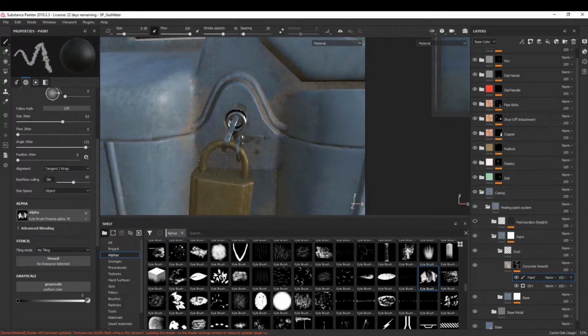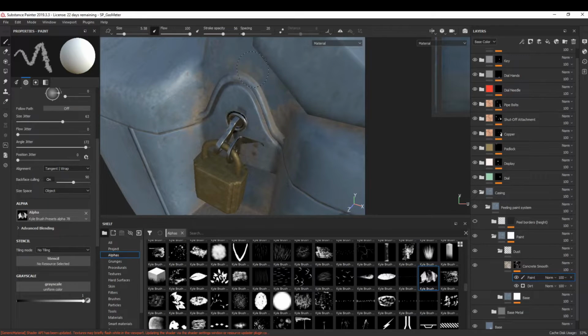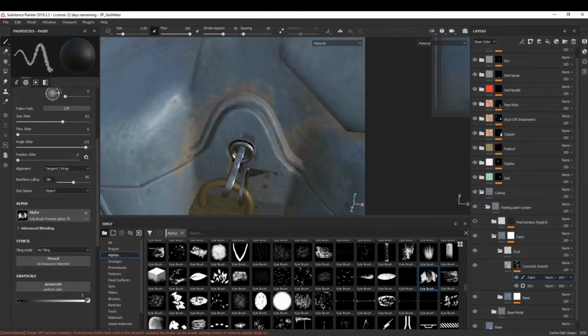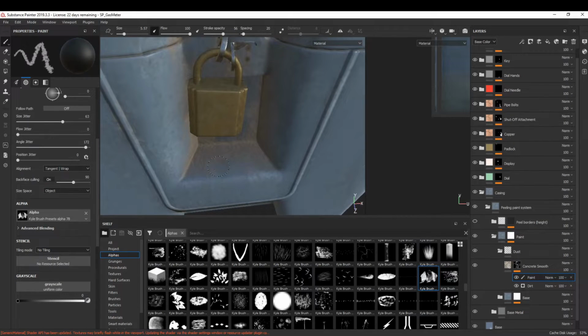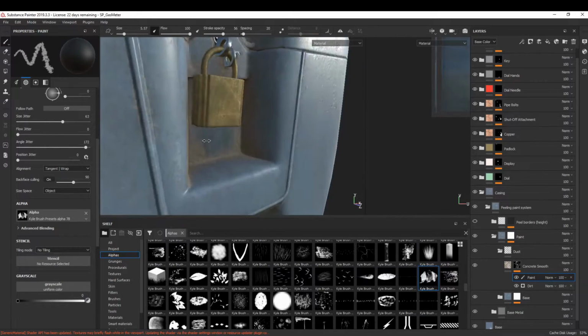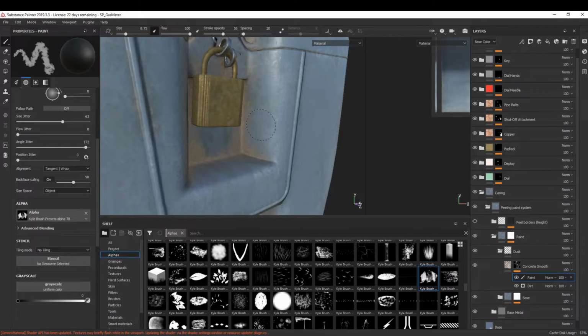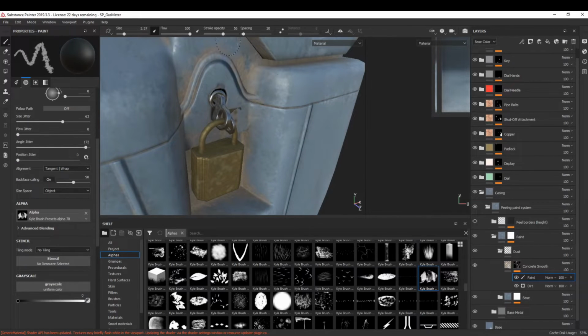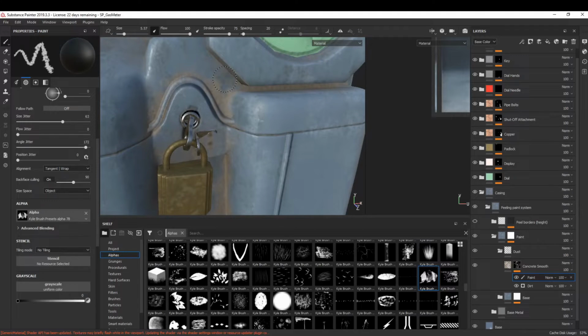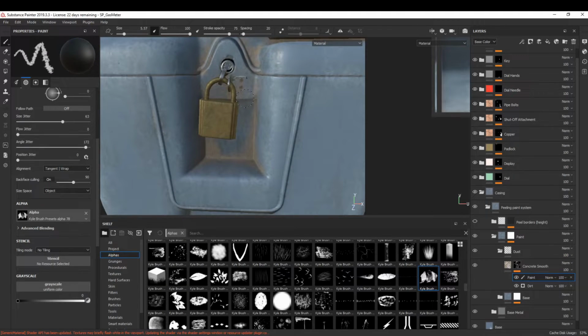I'm looking at my reference a lot on my second monitor and observing how the dust has built up, and then I'm just attempting to replicate what I see. A quick tip for painting dirt like this: in your brush properties, turn up the size jitter and the angle jitter, and this will add more randomization to your brush strokes and help avoid repetitive shapes.